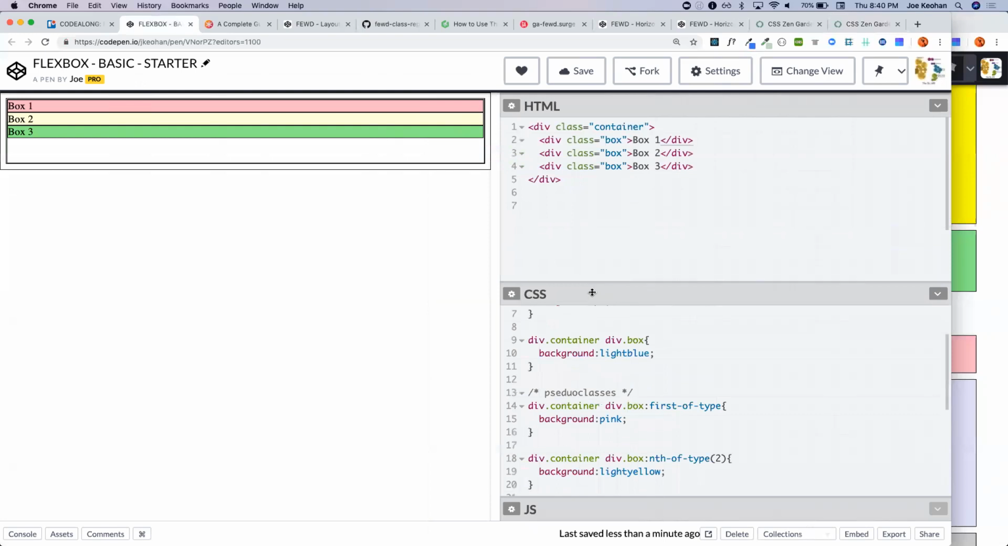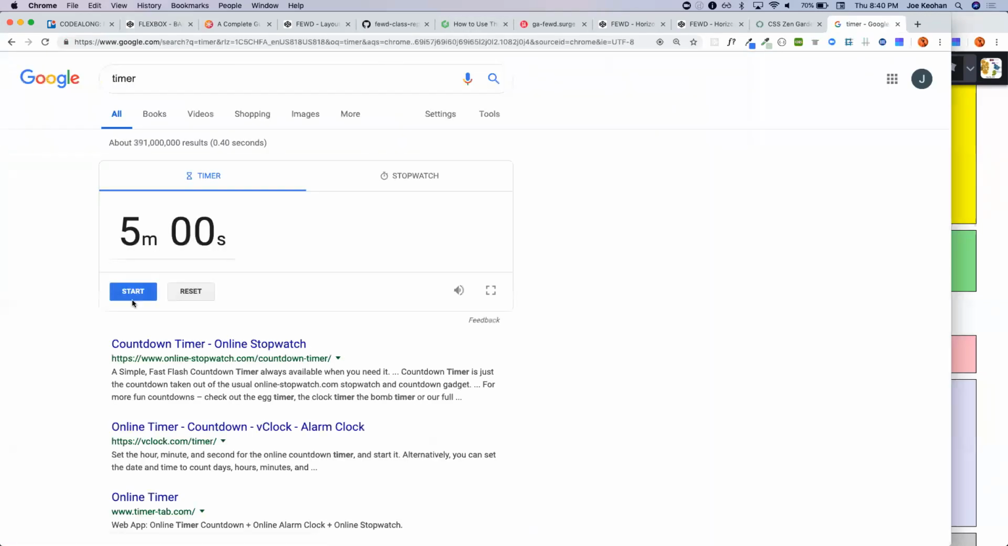Before I jump into Flexbox, why don't we just take another 5-minute break? It's been a while. I'm sure everybody wants it. Take the 5-minute break. I'm going to set the timer. This time it's going to run 5 minutes. I'm going to start back up, just about to jump into Flexbox.